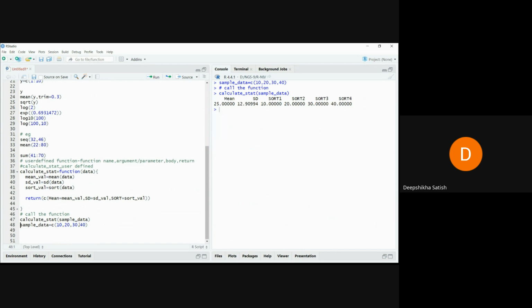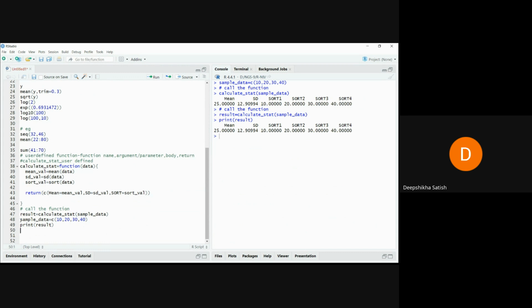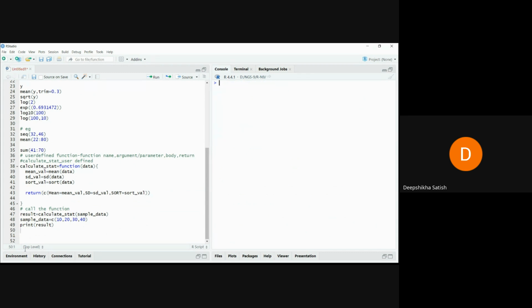If you want to store this result as a separate variable, then you can display your result. This is your result, and then you can call this result inside the print function, or if you want to label it properly, you can do that here. So this way, in one go, you can execute all these statistical functions. Mean, median, mode, these are all used for finding central tendency.